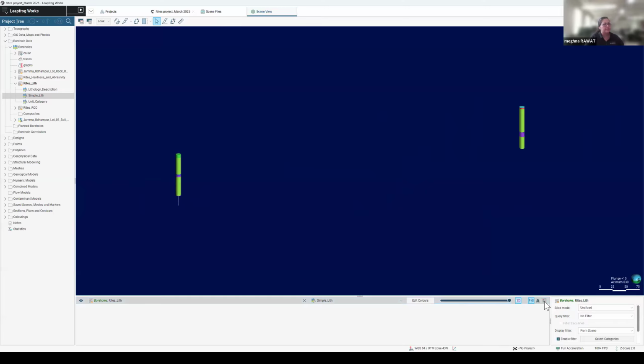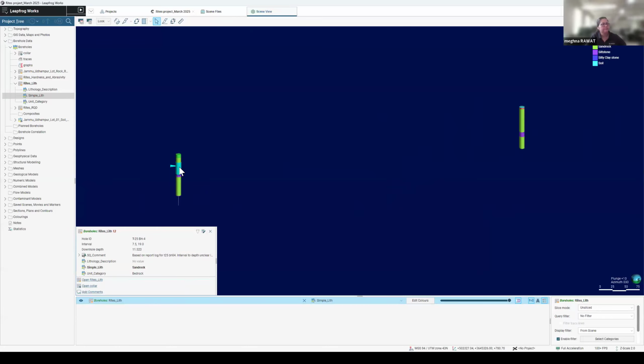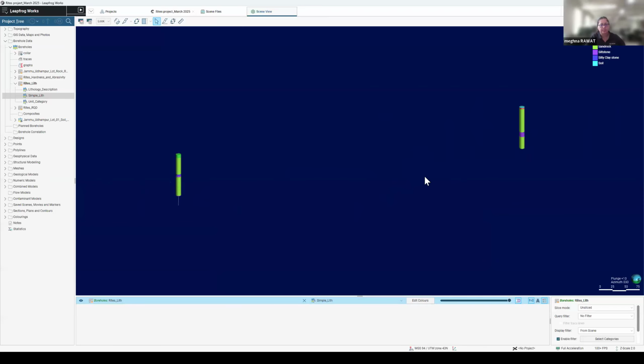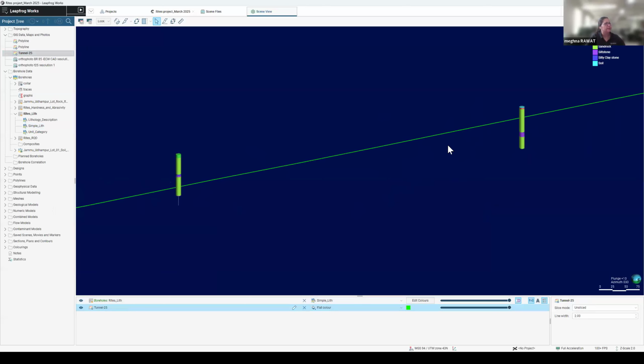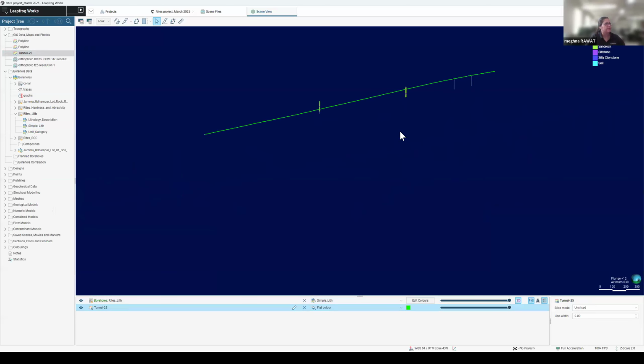And I have this legend as well. If I click on this legend, I can see I have sand rock, and in between some silty clay stone, and then again sand rock. So these are the boreholes. Then I have also brought in the tunnel 25 alignment. I'll quickly bring my tunnel 25 alignment. So this is my tunnel. This is just a line, a GIS line.